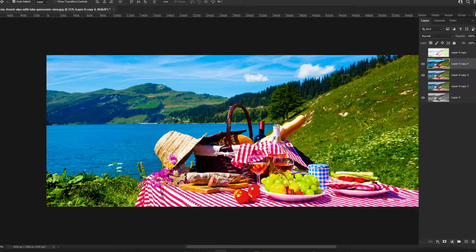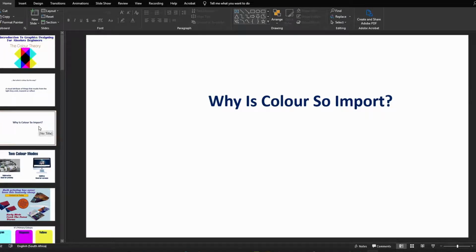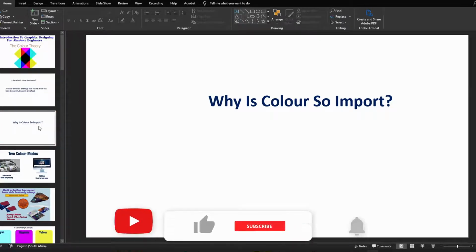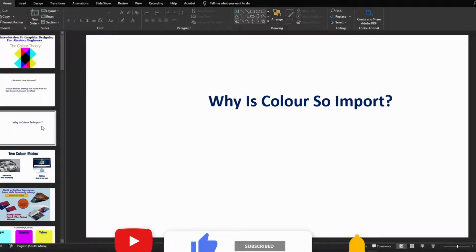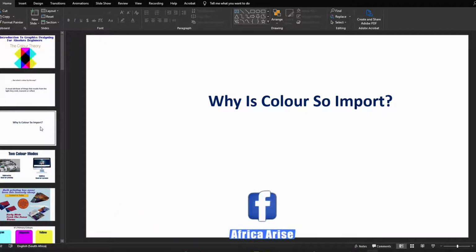Okay, so going ahead, let's answer the question, why is color important? Color is able to help us tell the story. The more visually appealing the color is, the better the story is able to be told.